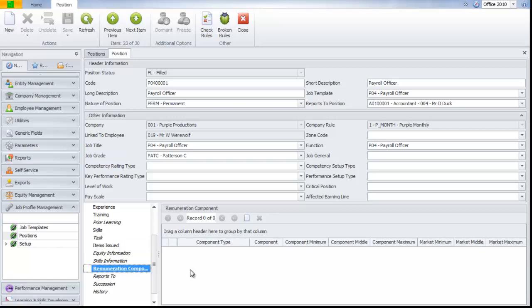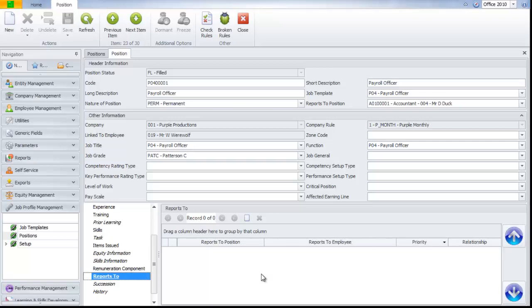Remuneration components. You can specify what salary bracket this position has to have, as well as what is the market minimum, middle and maximum. By setting up the reports-to, you indicate the manager of this position, and that will also enable you to pull a report that shows the organogram of the company.